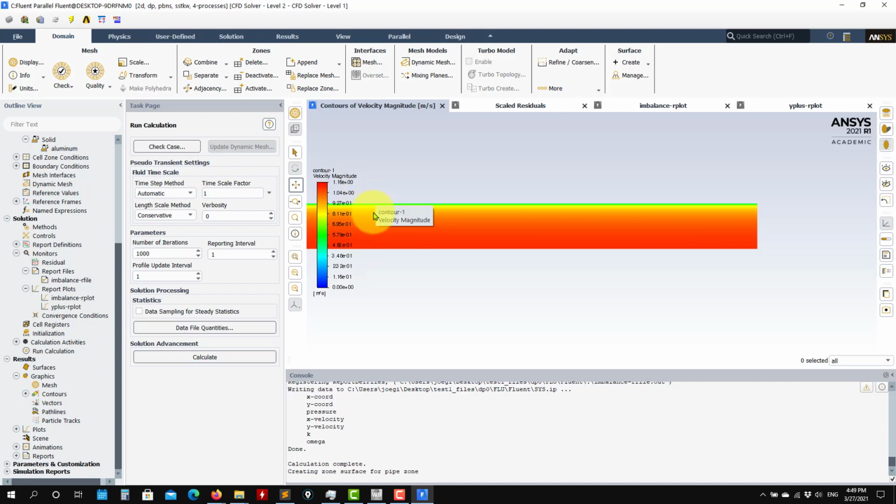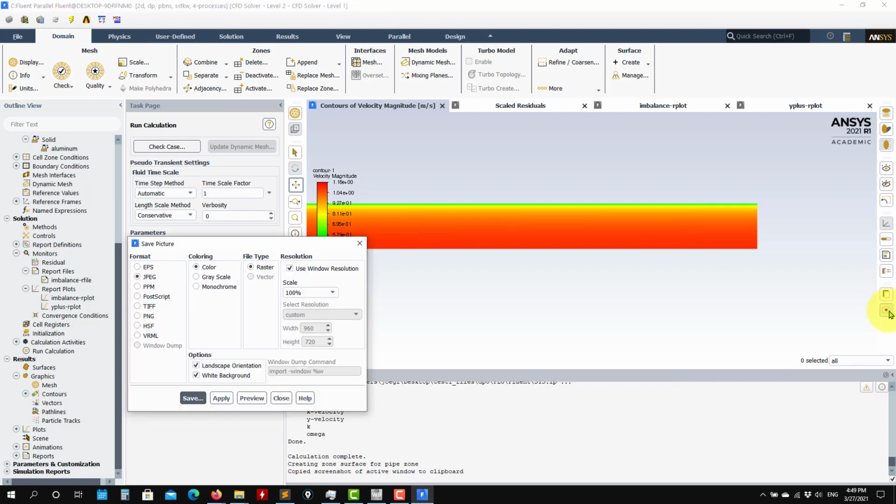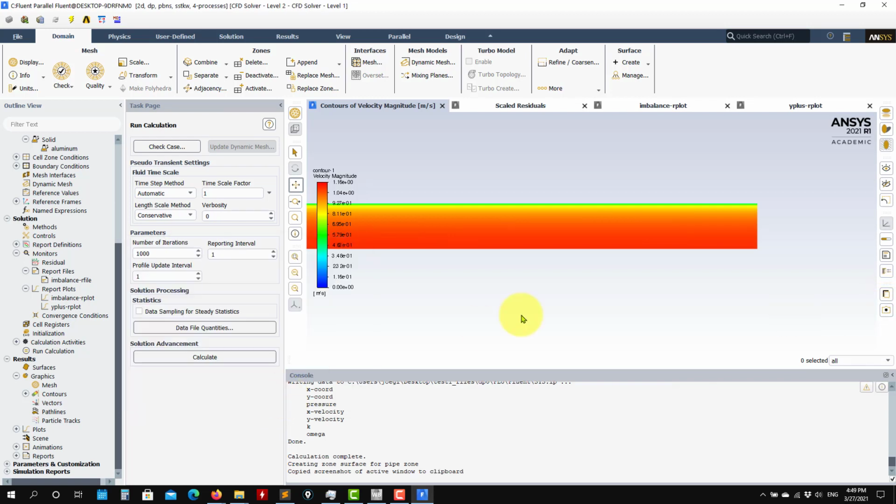For instance, if you want to save figures, you have this option here. Copies, no, this one, and you can save the figure.